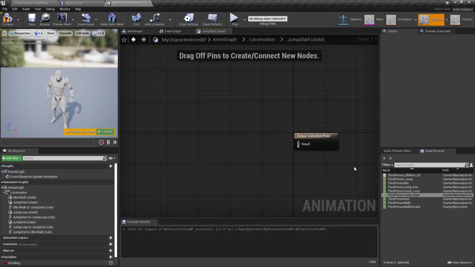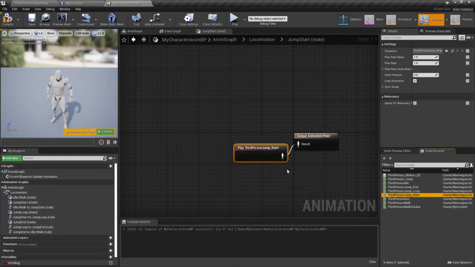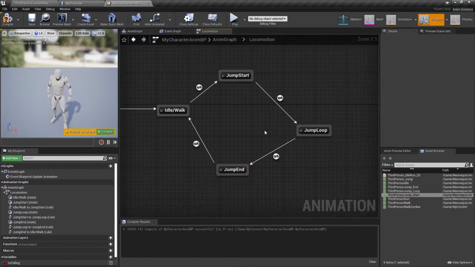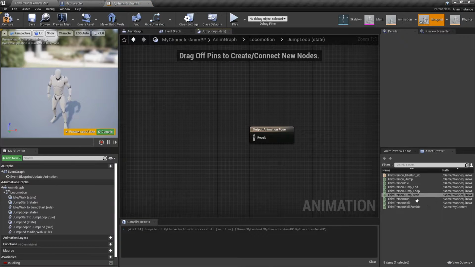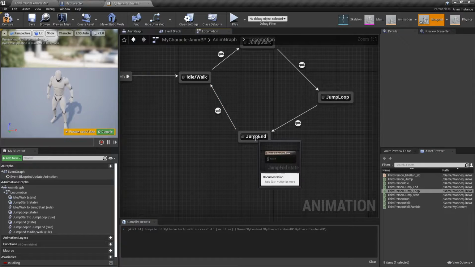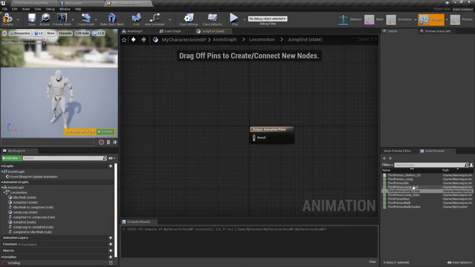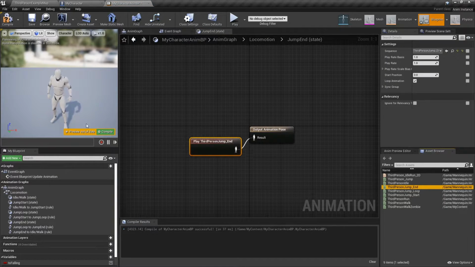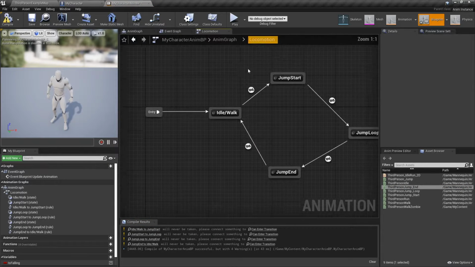In our jump start, we simply want it to play back jump start. We'll go back to locomotion, jump loop. When jump loop is fired off, we play back jump loop. Go back to locomotion, go to jump end, and when jump end is played back, we want to play jump end. We'll compile, we'll go back to locomotion.